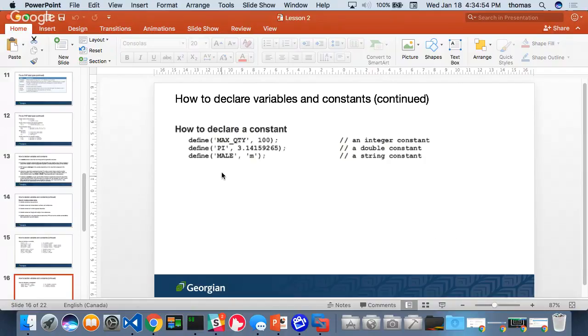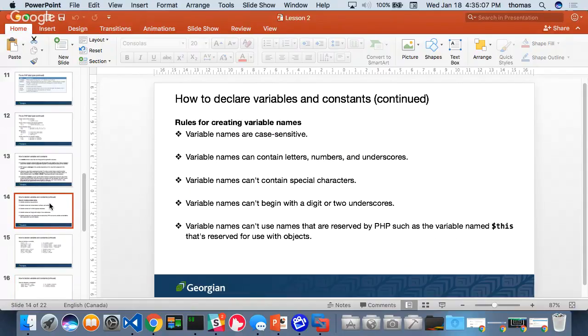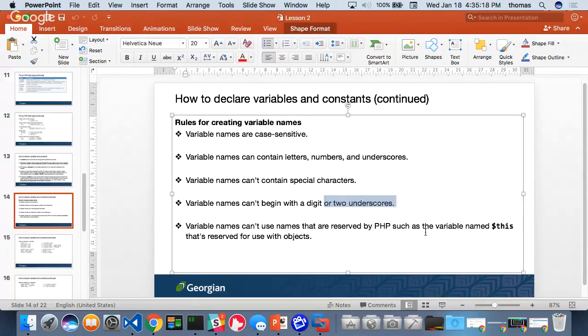And here's some really good examples of constants. Maximum quantity, if that was the maximum quantity, pi, 3.14159.265, and so on, right? Those things could be considered constants, right? We want to use constants as much as possible when it comes to things we want to control. You can name variables anything you want, but the one thing you can't do is start a variable with a digit or 2 underscores. Those things are taken. That's just a rule. Same thing with JavaScript. If you try and start a variable name with a digit, it won't work. Okay?